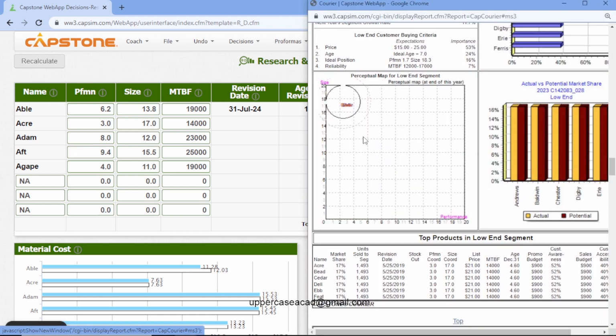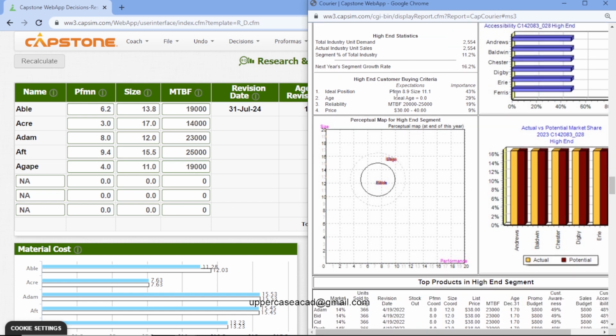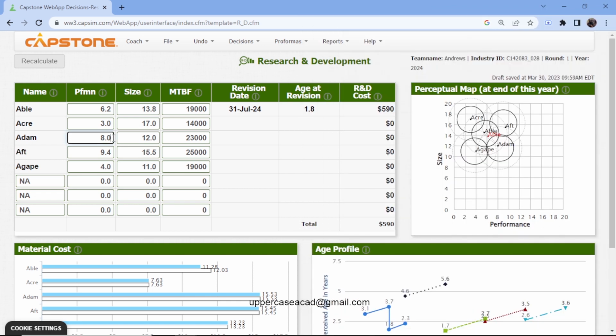The next product is R&D. I think it is in the high end. Here ideal positioning has an importance of 43%, age 29%, reliability 19%, and price 9%. So the thing that I'll do here, I'll increase my performance to 8.9 and reduce my size to 11.1.